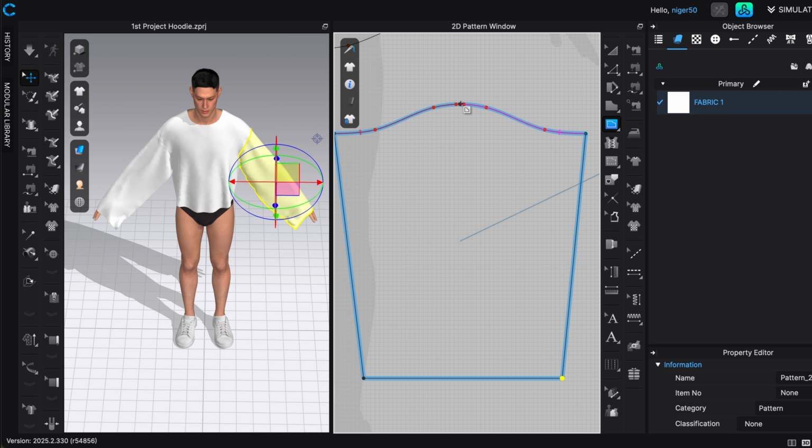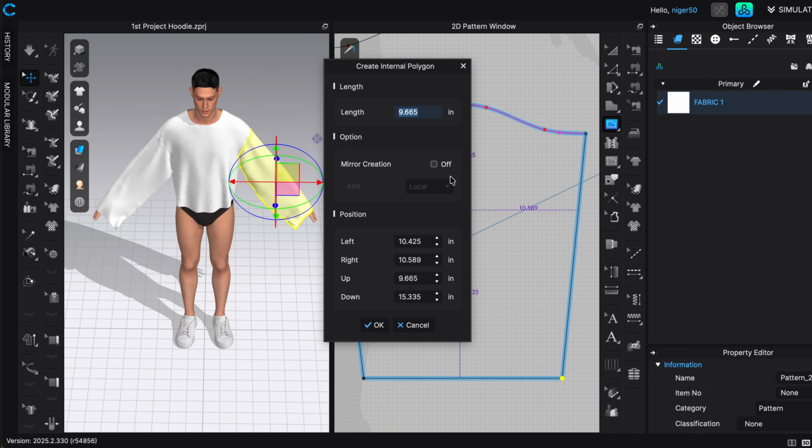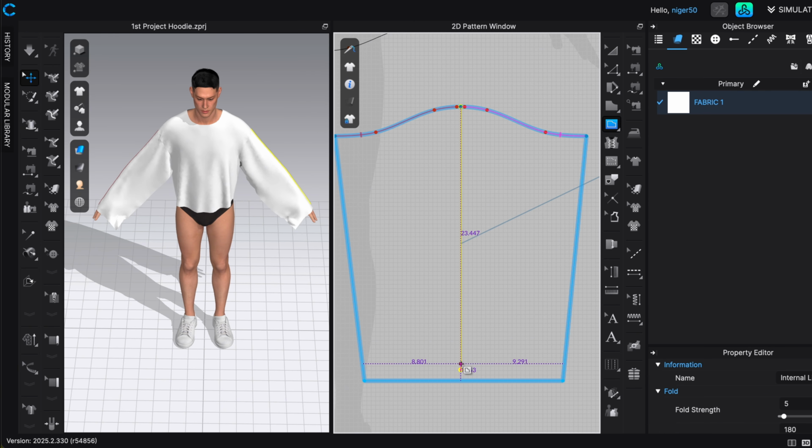Remember, I said I want to reduce the length, right? Now the first thing I want to do is to put in 24. I want to reduce the length to 24. Now we have 24 here.